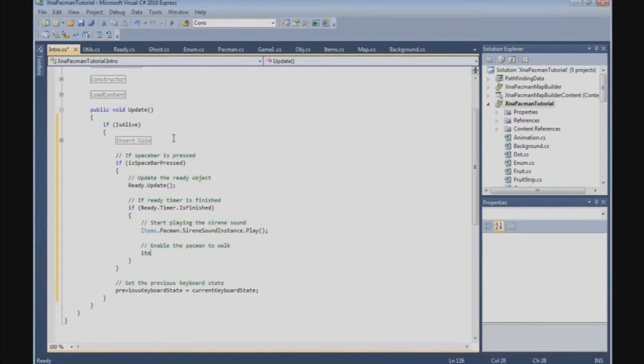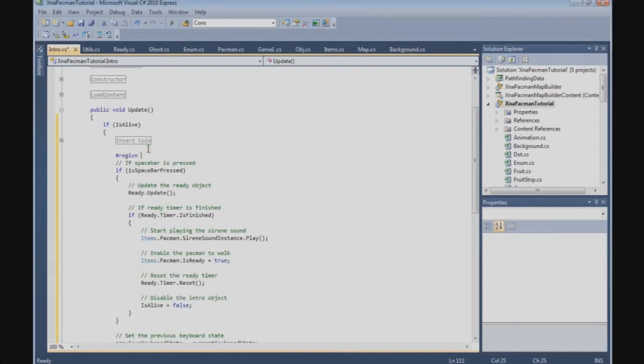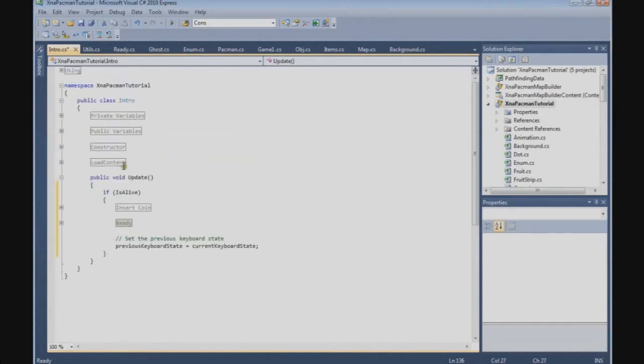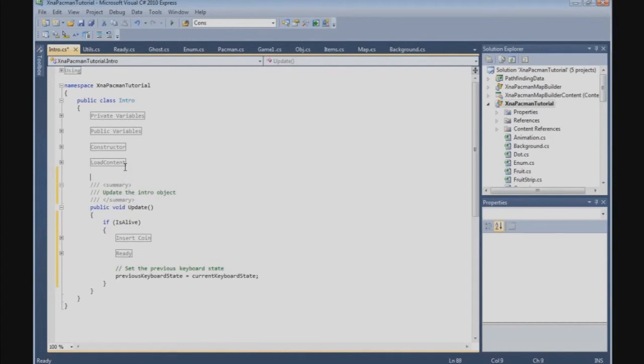Enable Pacman to walk, so items.pacman.isReady is equals to true. Reset the ready timer, ready.timer.reset. And disable the intro object, so it's alive, is equals to false. Right. Update the intro object.